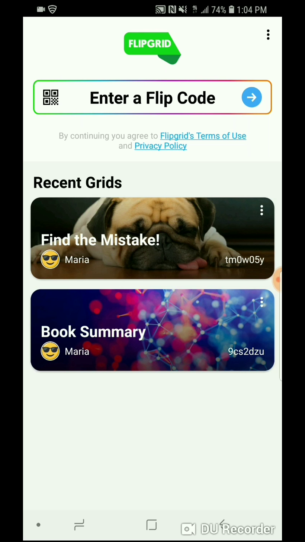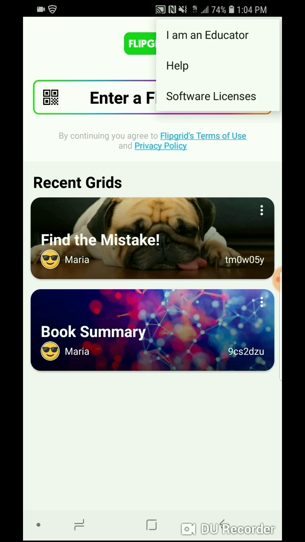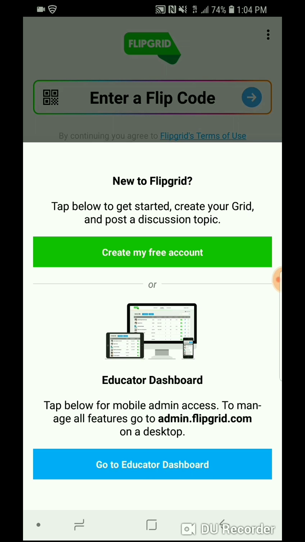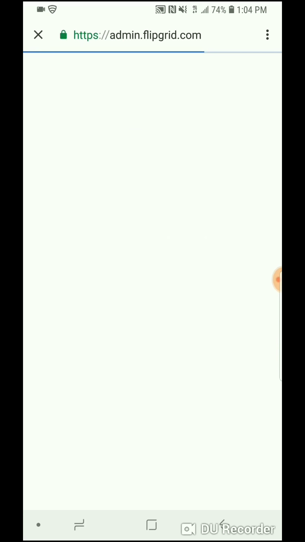So whenever you first open the app, of course, it's going to ask you to either log in or make an account. You will do this using your Google account. Once you log in, this is the page that you will see. You will click the three dots at the top and click I am an educator. You will then click the blue button and go to the educator dashboard.